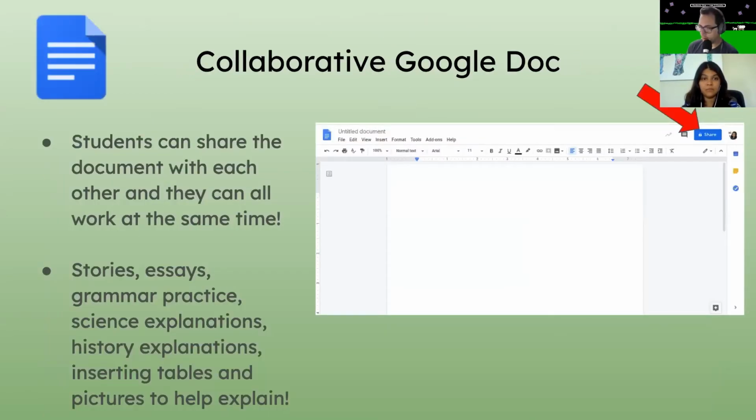So, collaborative Google Docs. We're going to talk about Google Docs specifically first here. Students can share documents with each other and they can all be working on it at the same time. So maybe some examples that we have here are they are writing a collaborative story together. Maybe they're writing a collaborative essay. Maybe they're doing some grammar practice. So maybe I've typed up my sentences and then now I'm going to share it with Satara, and Satara is going to go through and look at my work and we're going to be practicing some grammar and stuff together.